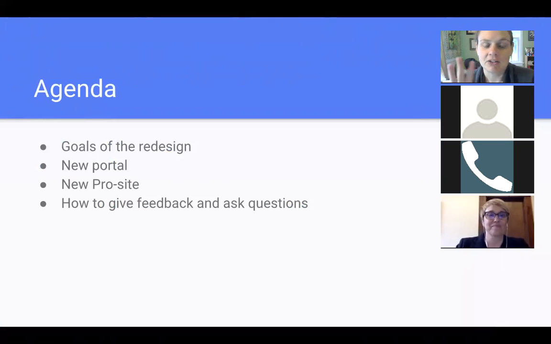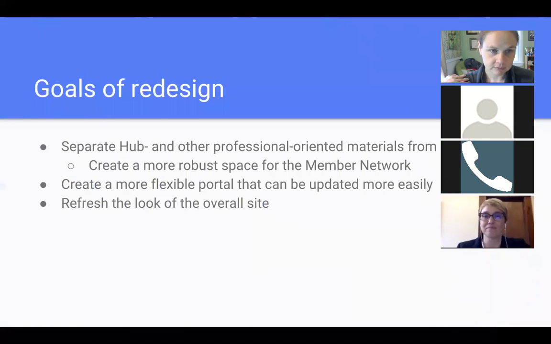So we'll talk a little bit about the goals of the redesign. We'll talk about the new portal or website, and then we'll switch over to talking about the Prosite, and then we'll end with some questions and some talk about how to give us feedback and ask questions.